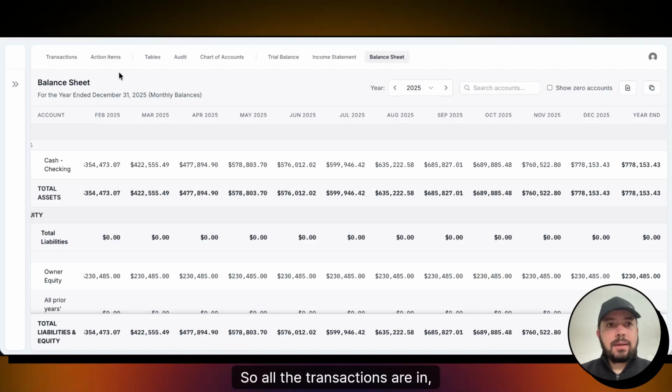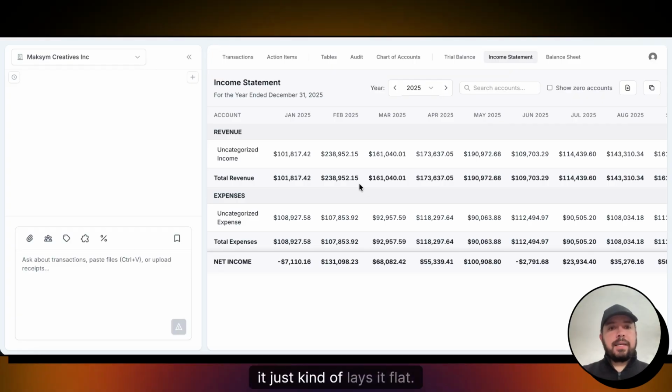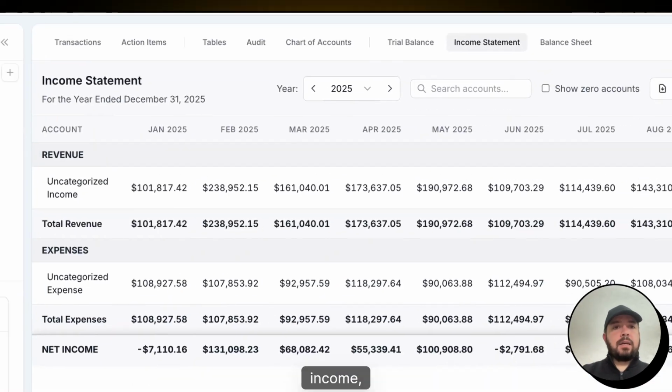So all the transactions are in, and in just a few minutes, now I can start determining how I want it to be categorized. The way the software works is that during the import, it doesn't really mess with your transactions. It just lays it flat. That's why everything came in as uncategorized income and uncategorized expense.